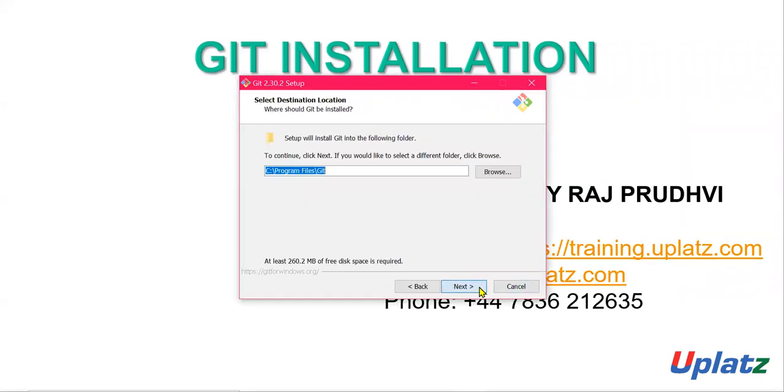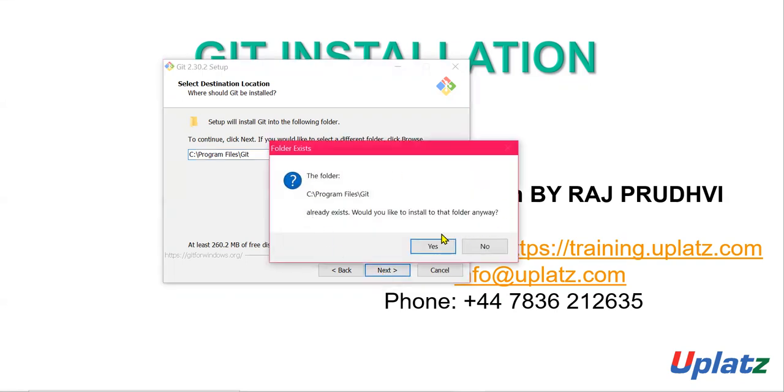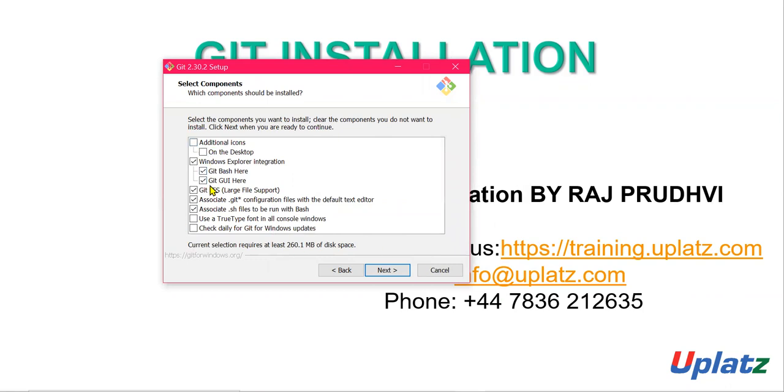Okay, click next. Click next. It is asking to continue. Click next. If you would like to select a different folder, click browse. Generally, we want this kind of software to be installed in the C drive. Recommended, next. It is telling us that some software related to Git is already available, and I want to override that. Yes. So don't do any changes here.